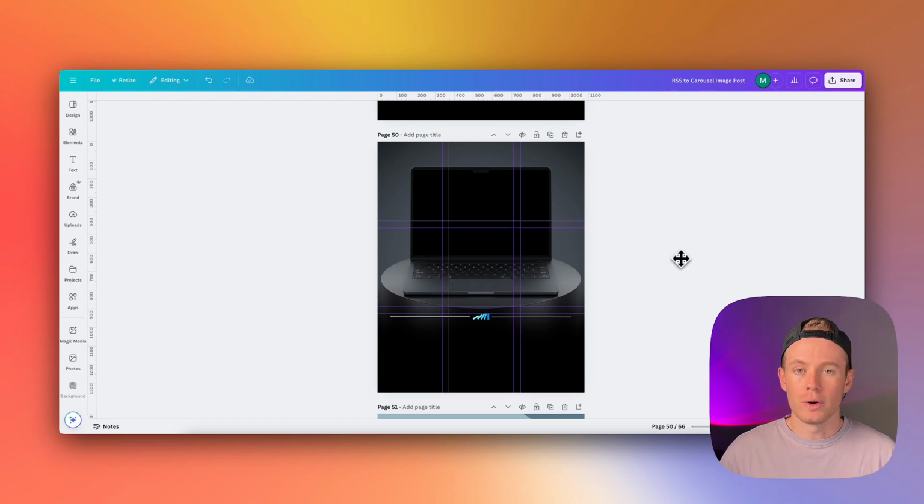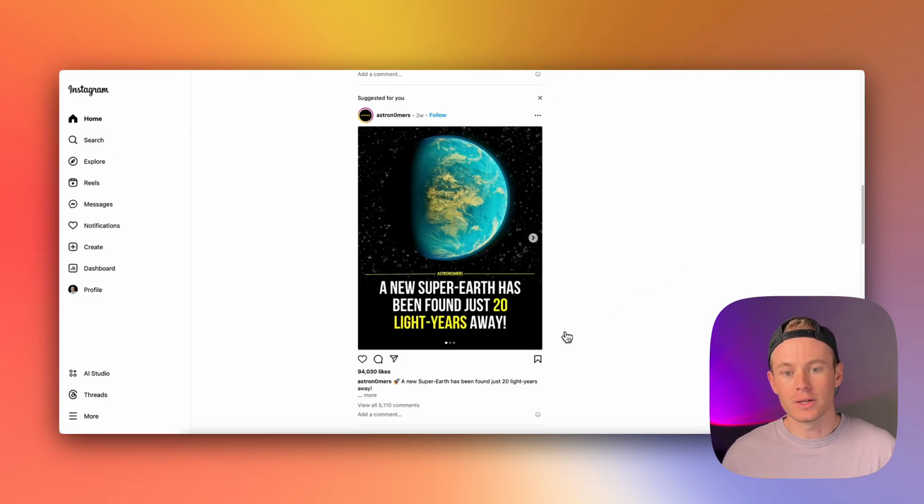Again, I'm not trying to go into too much detail here, but in case this is useful for you guys, you can stick around and see how I build out these designs. If you're not interested, go ahead and skip through the video. I'm trying to basically replicate this style of carousel post.